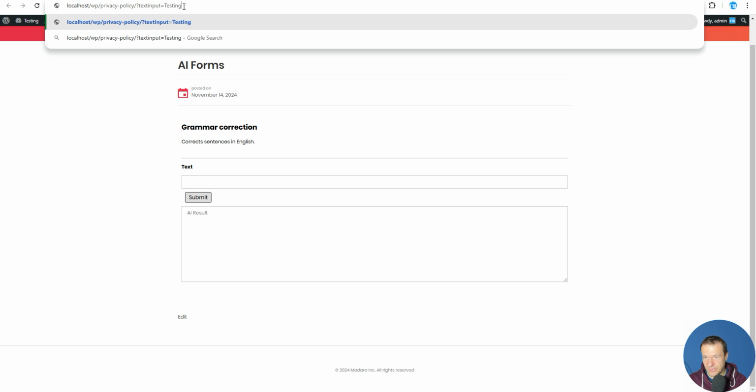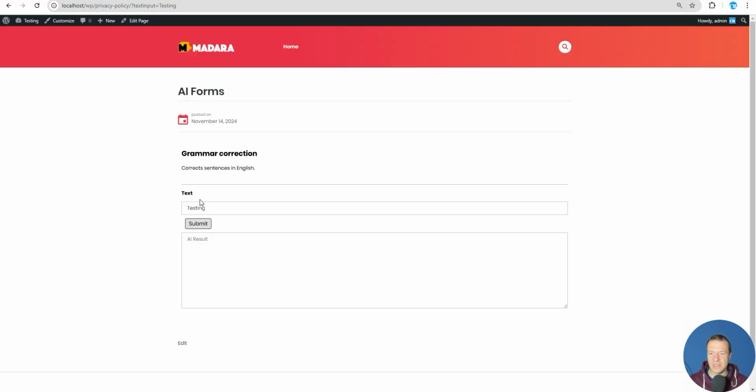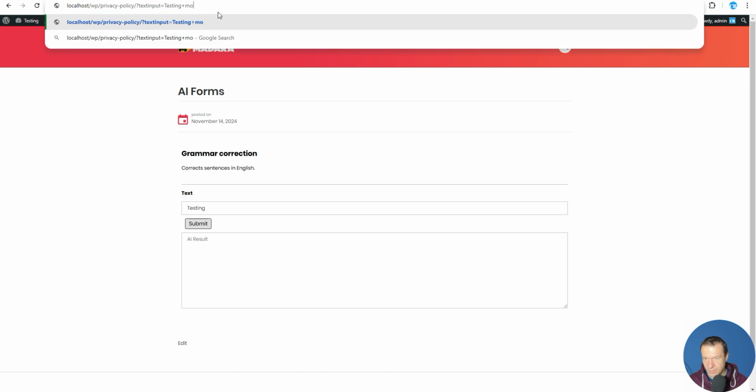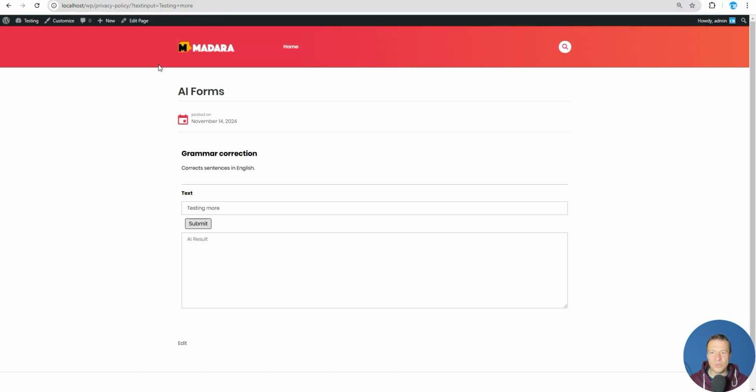So testing, and we hit enter, and here it is, it fills up with testing. And if you want to add spaces, use the plus sign instead. So testing more will translate here to testing more. So you will be able to build your custom URLs and allow people to click these URLs, and they will go to pages with these forms on them, and the default values will be there.